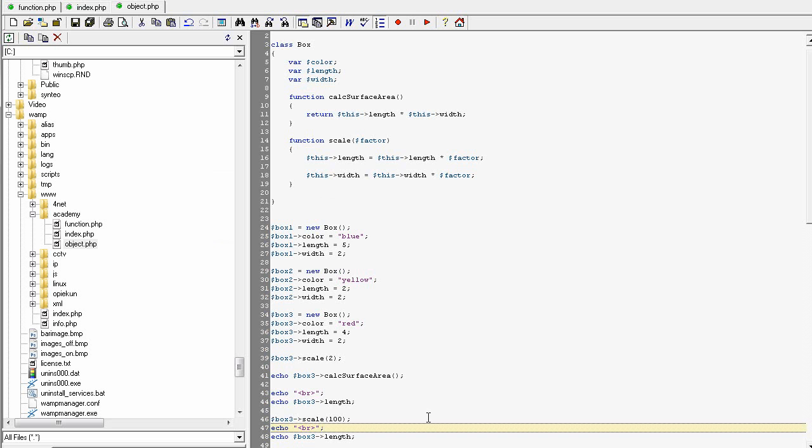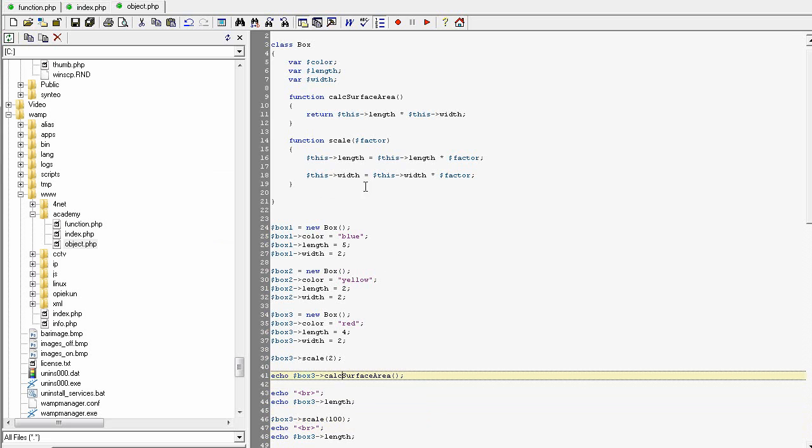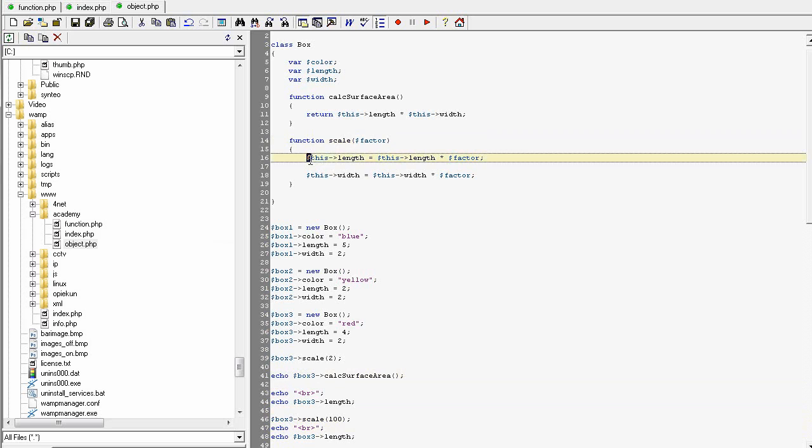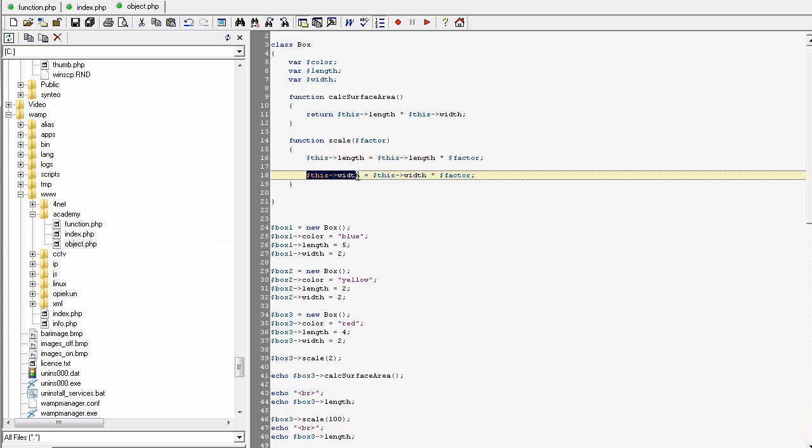Okay, so let's do some review. We have prepared the method called scale with one parameter called factor, and this method is changing the length by multiplying the current length by the factor, and it's also changing the width property of this object by multiplying the current width with the factor. I hope this is easy to understand.